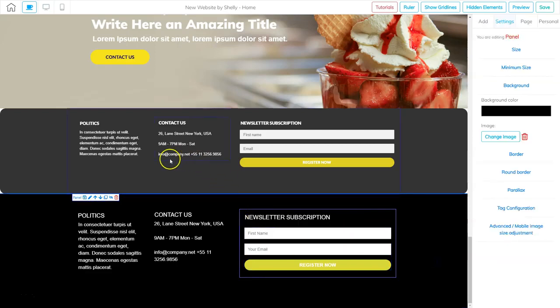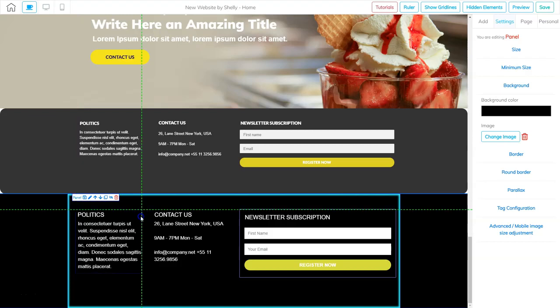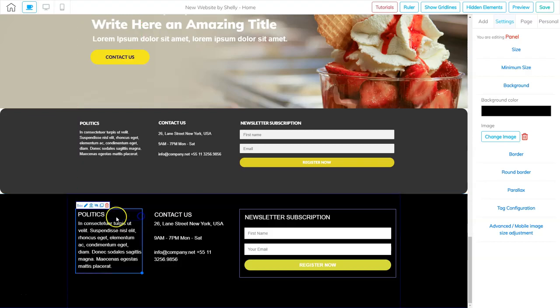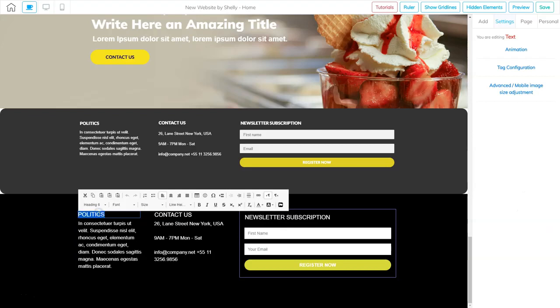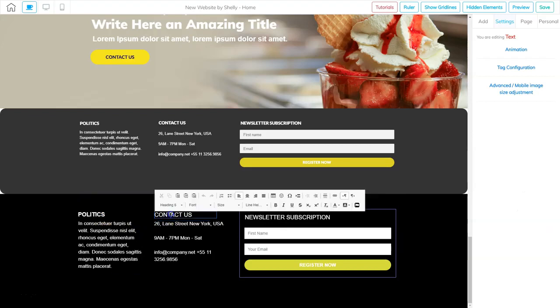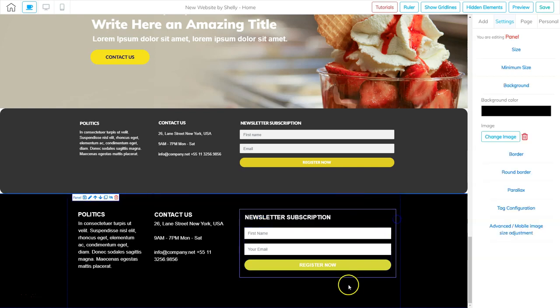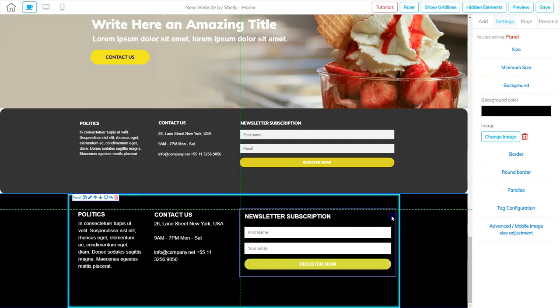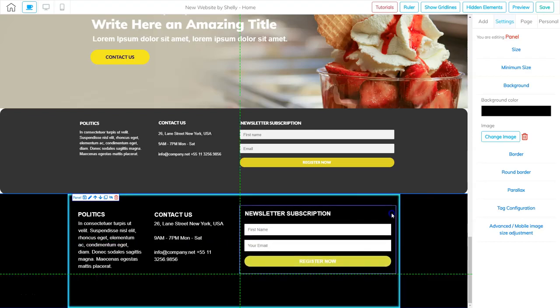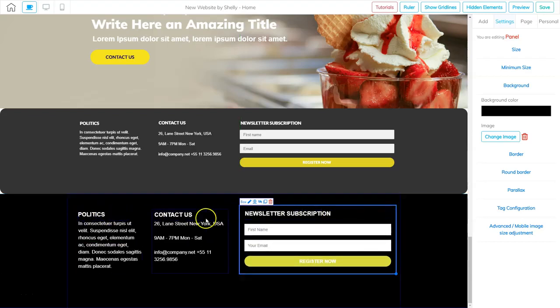And now we'll take a look and see if it has pretty much everything from up here. And it looks pretty similar. I got to line some things up a little bit. So let me click and drag to line it up. Perfect. And then I'm going to go ahead and change the politics to bold and the contact us to bold and newsletter subscription to bold so that it kind of stands out a little bit. And then I'm going to line up that newsletter subscription to line up with all of these right here.